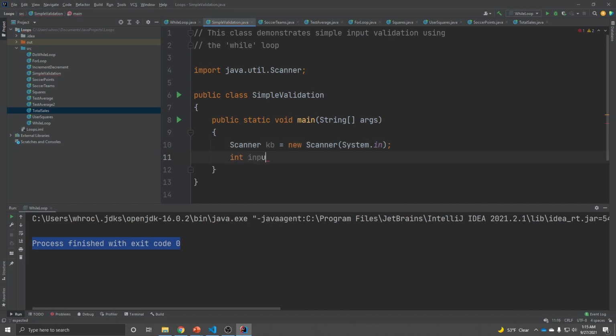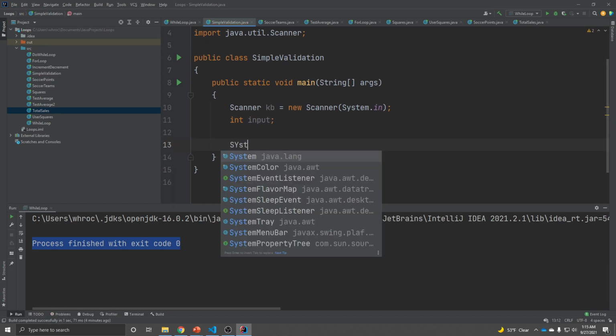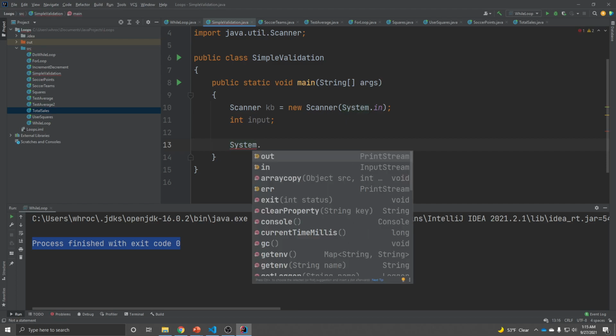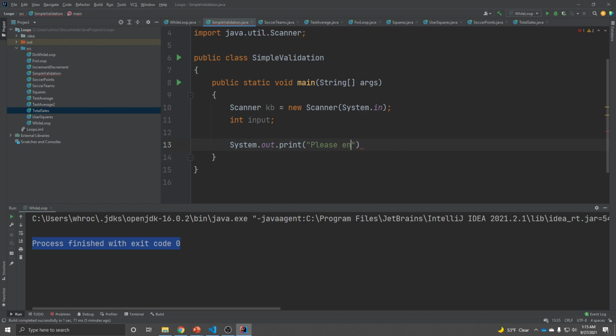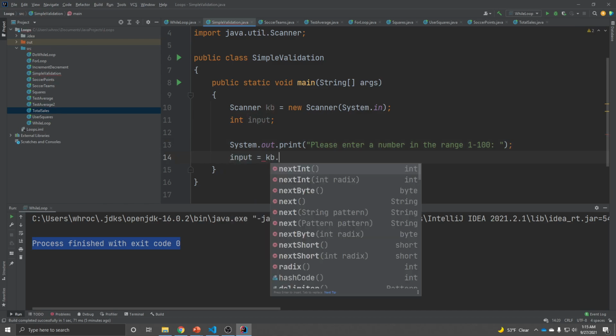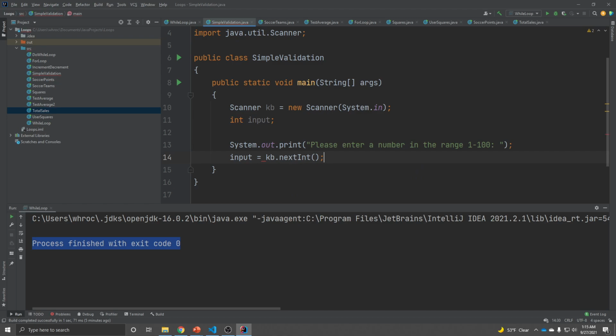I'm going to call my input variable int input here. And I'm going to ask the user to type something in, right? So I'm going to say system.out.print, "Please enter a number in the range 1 through 100." Okay. And then we can say input receives kb.nextInt.